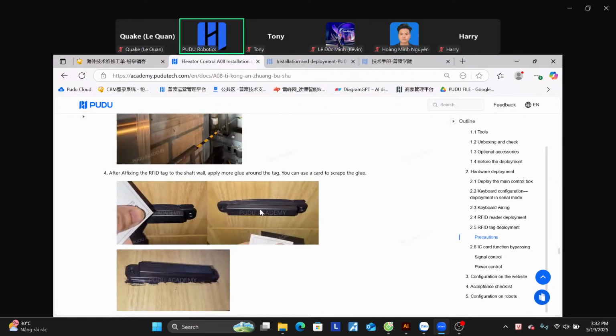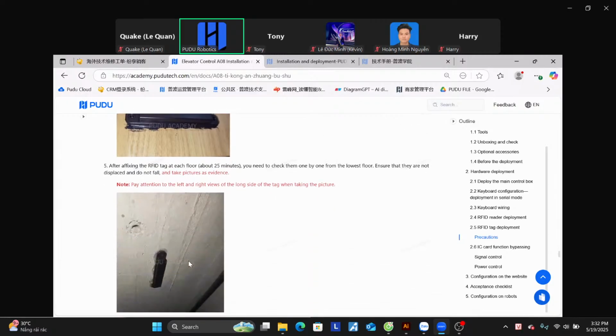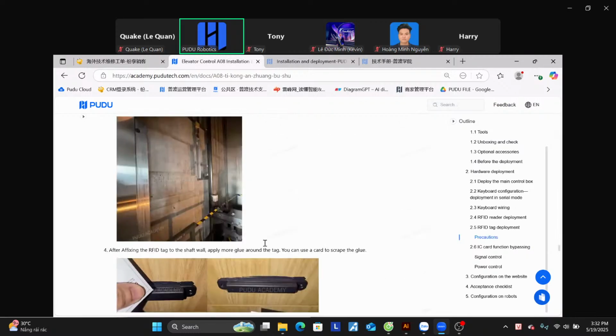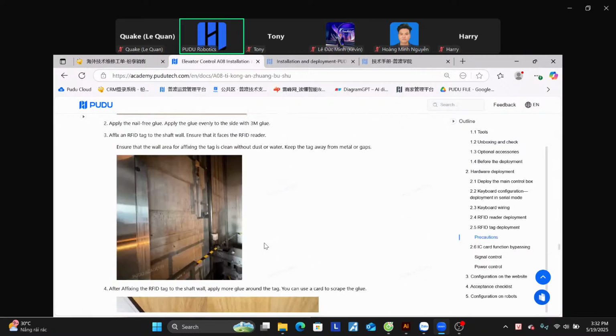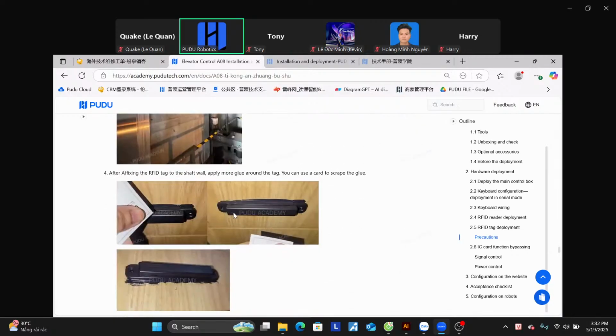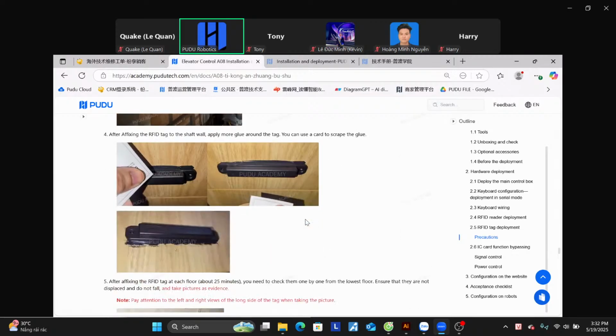And the tag can be pasted to wood, but cannot be pasted to metal material. Just don't paste this tag to metal material. You can paste it to a wall, but you cannot paste it to metal material.